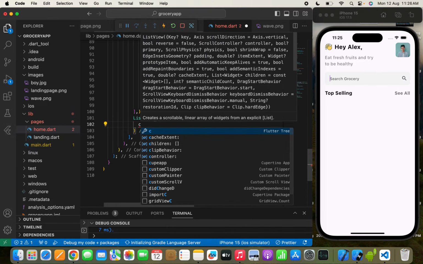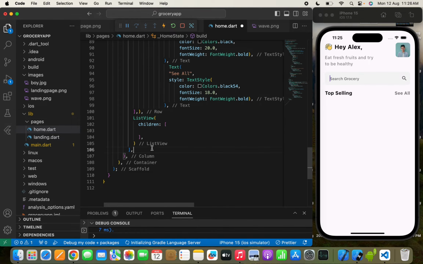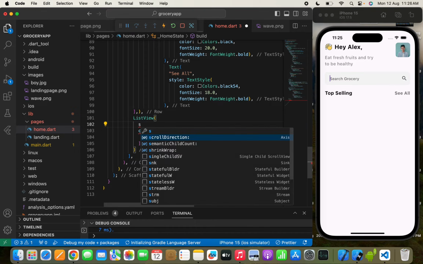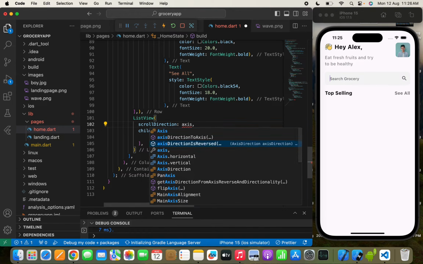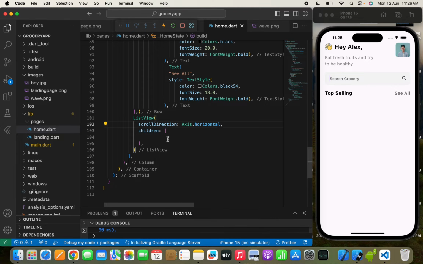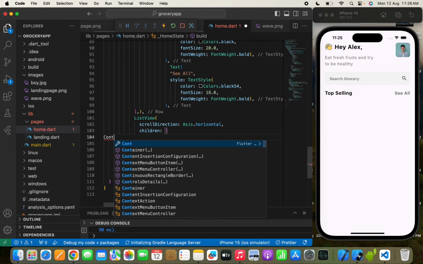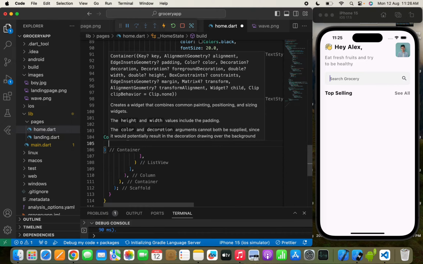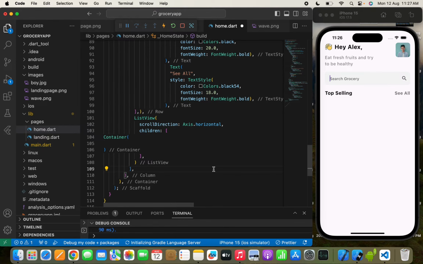Now we need to pass a children and a scroll direction, which will be axis dot horizontal. Yeah, now in this children I'm going to first write a container. Now I'm going to show the orange over here with a charge of that orange and a plus button just right side of this container. Now to do that, let me save some images. So first will be orange and I think an apple image.